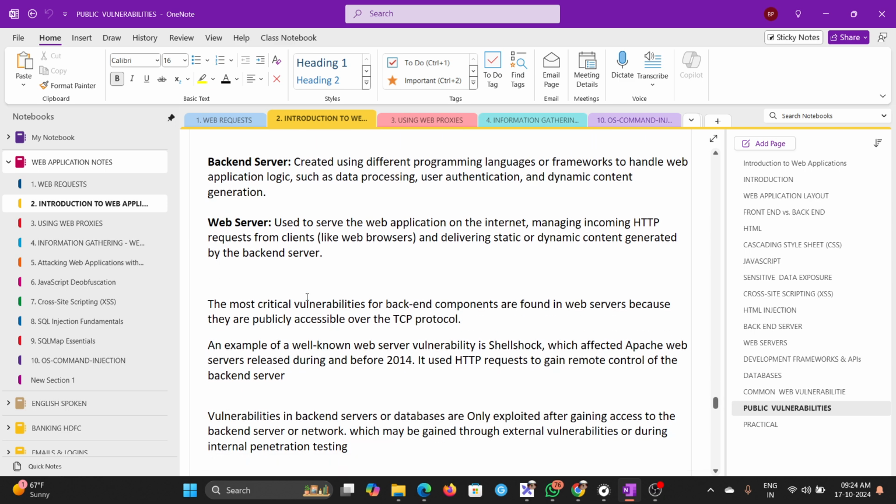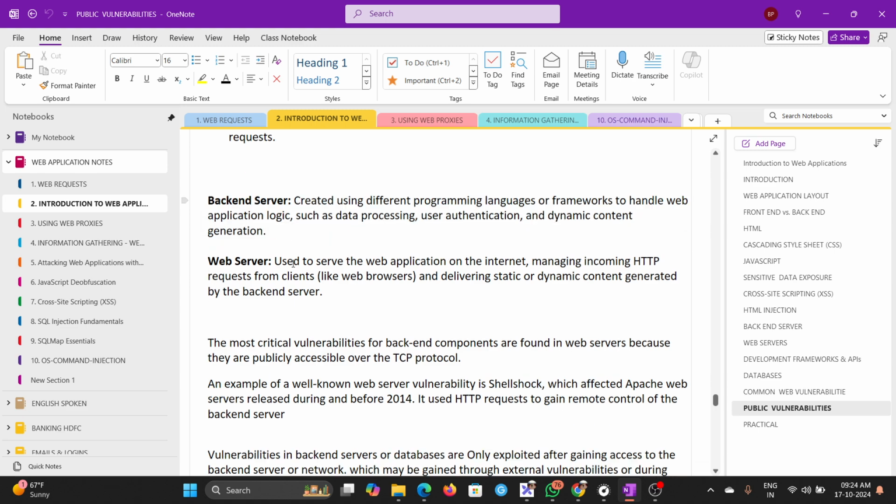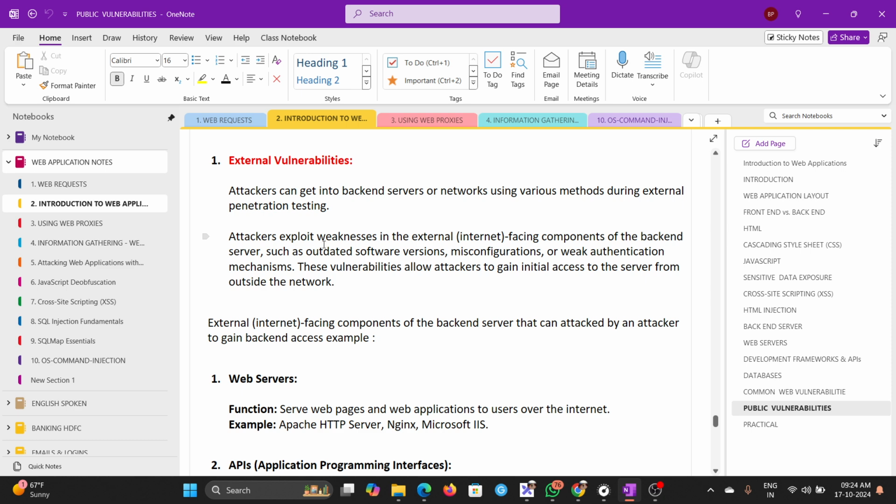Now, backend server also use some kind of different software, right? So backend server create a different programming language or framework to handle web application logic, data processing, user authentication, and dynamic content generation. We can find vulnerabilities in backend components, right? So we have the external vulnerability. Attacker can get into backend server or network using various methods during external pen test. So attacker exploit weakness in external internet facing a database component of the backend server, such as outdated software version, misconfiguration, or weak authentication.